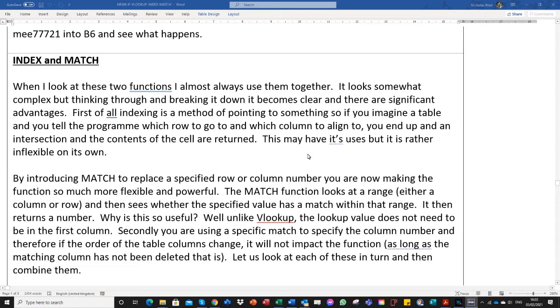Now this may have its uses, but it's a bit inflexible, because you'd have to specify the numbers. For example, 1, 1 would be the first cell in the first row and the first column. You could refer to cells, but again, it's not really going to change very much. It's not going to be particularly versatile.